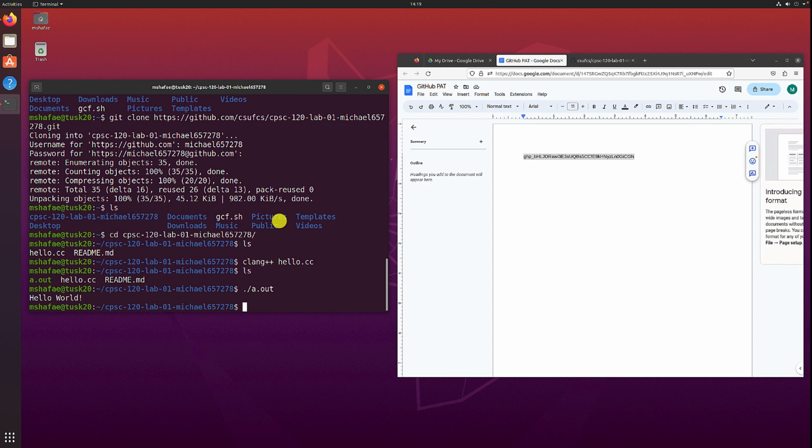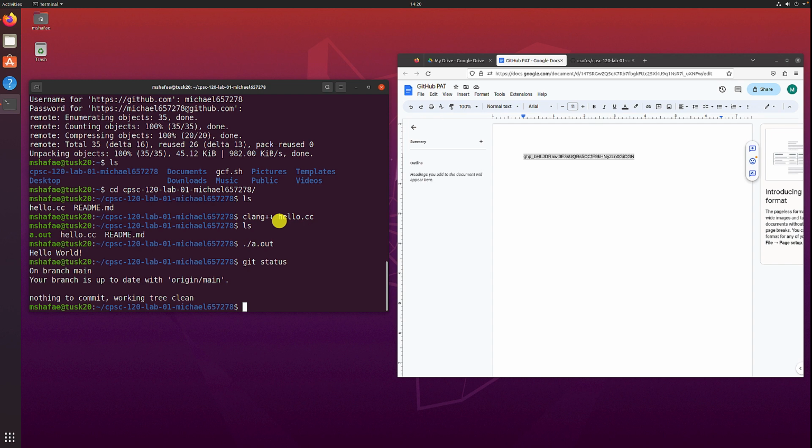Let's use git to see if there are any files that have been changed. Use the command git status. If nothing has changed, git will tell you, and since we haven't changed anything, it tells us that there are no changes. Let's make a small change.